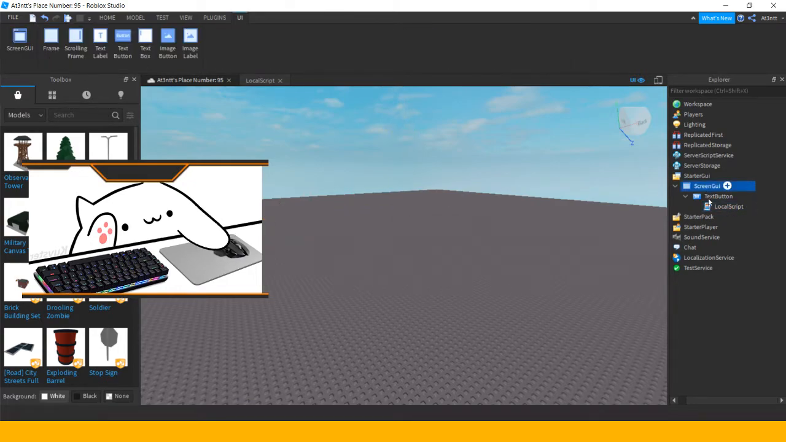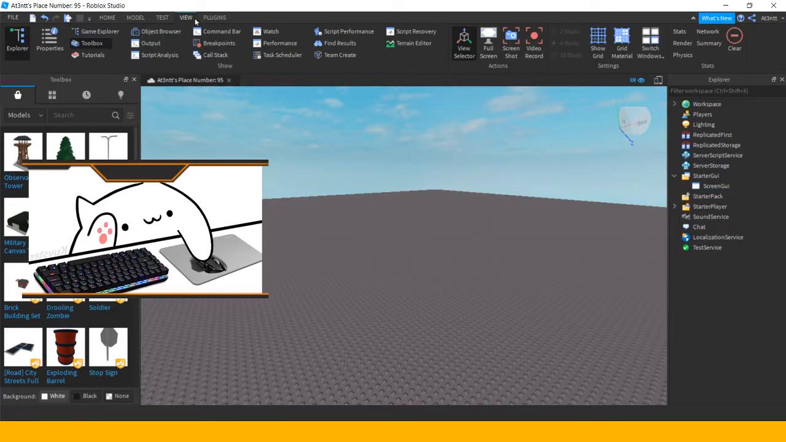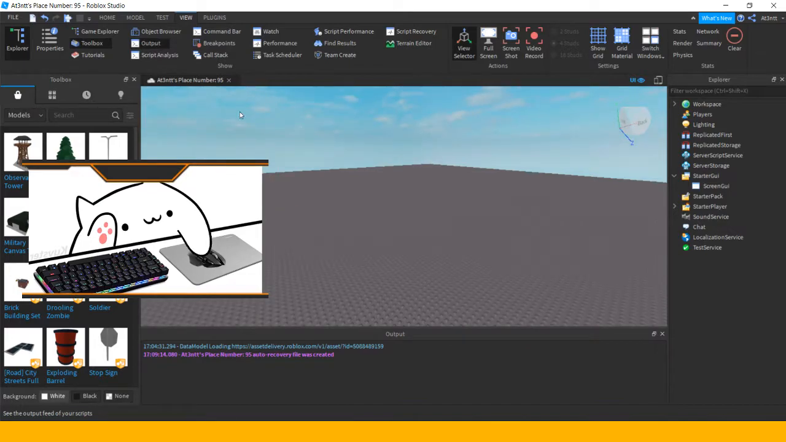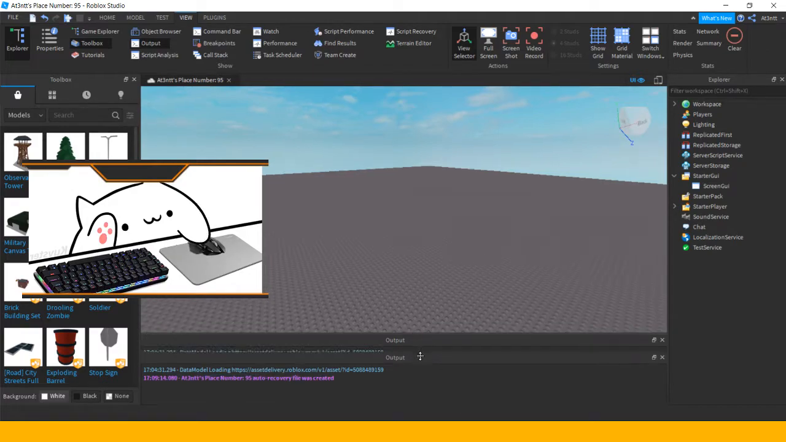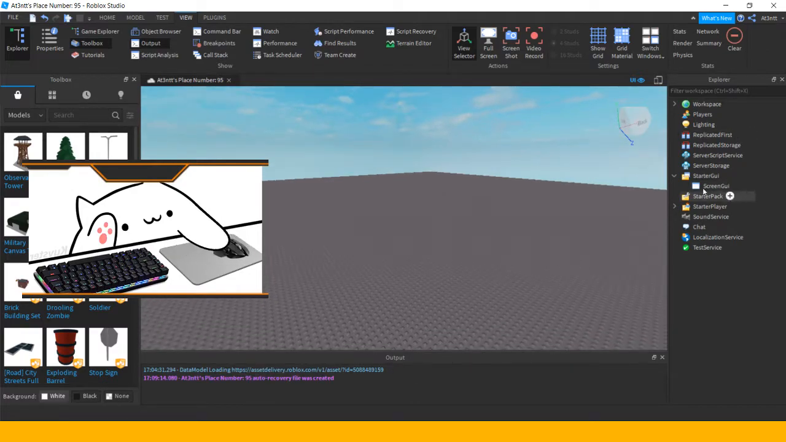And now we're going to learn about printing in our output. This is what an output is. It basically shows things like data model loading and the assets of the game, and so on. Auto recovery file was created at 5:09. It's now 5:10. Right? Perfect. So that's the output.